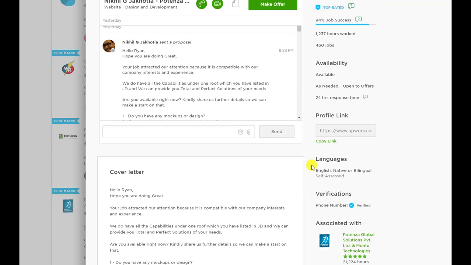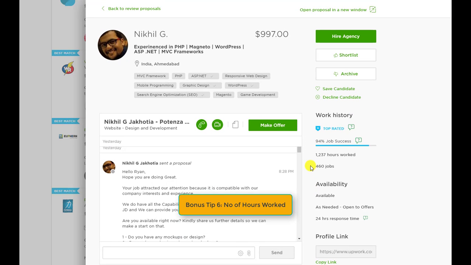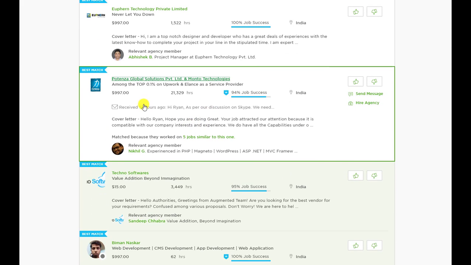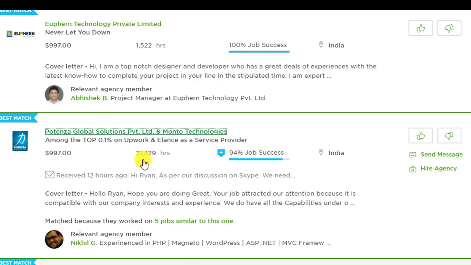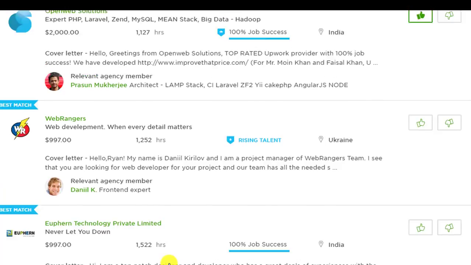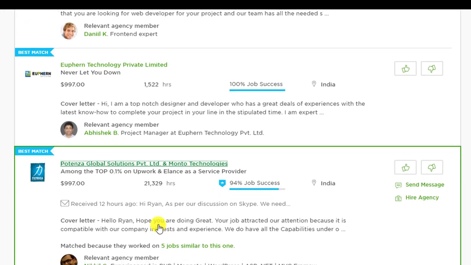And lastly, related to feedback, is the number of hours that the freelancers worked. If they've done a decent set of hours, that's a really good thing. If we come back to the actual profile for this freelancer, Potenza Global Solutions, the agency rather than the individual I've been speaking to on this project, you can see they've done 21,000 hours, which is a really big number compared to the other freelancers you can see here. That really stands out.